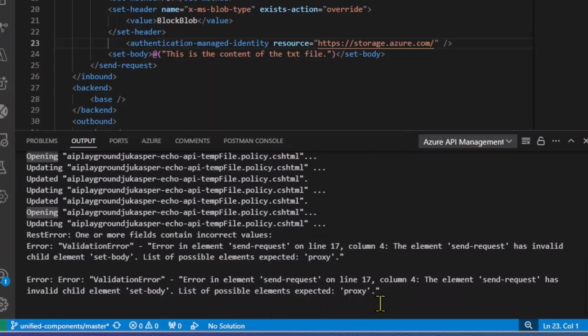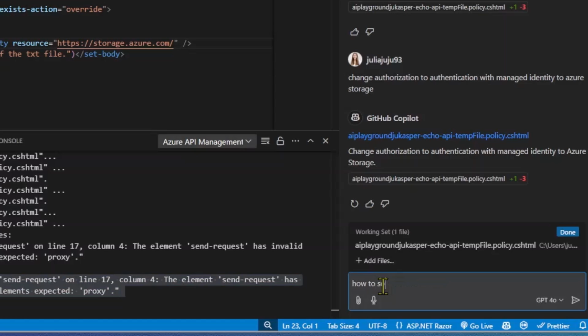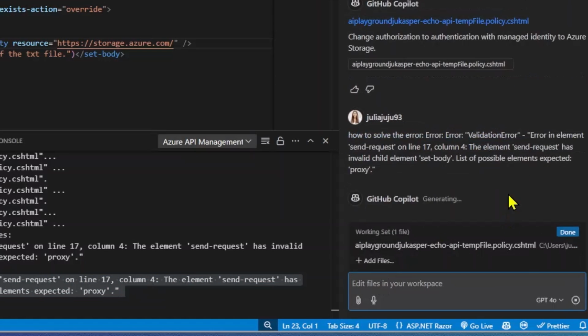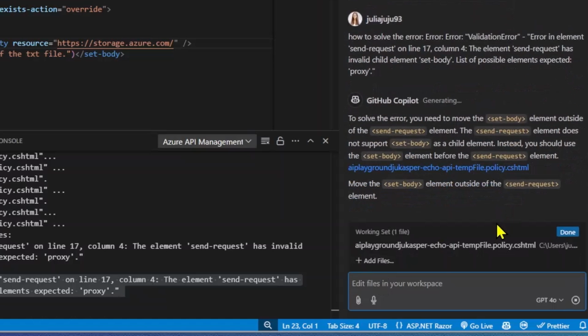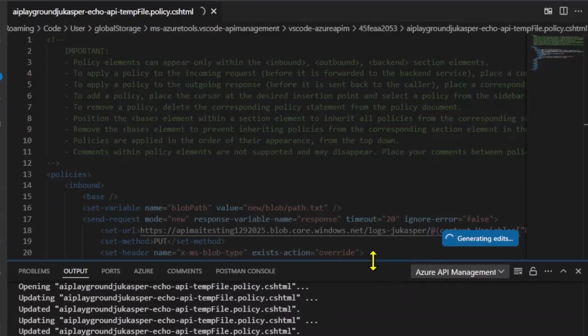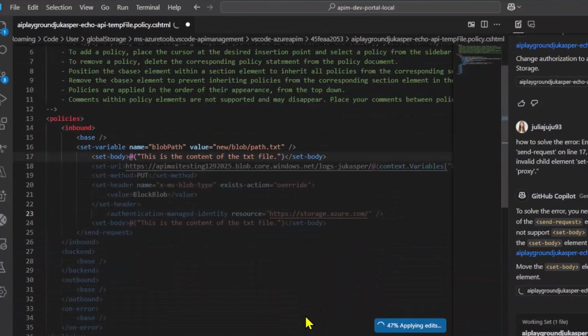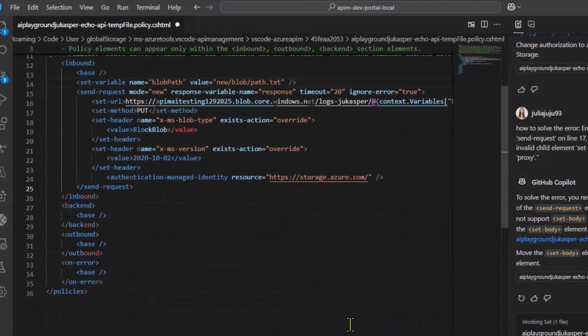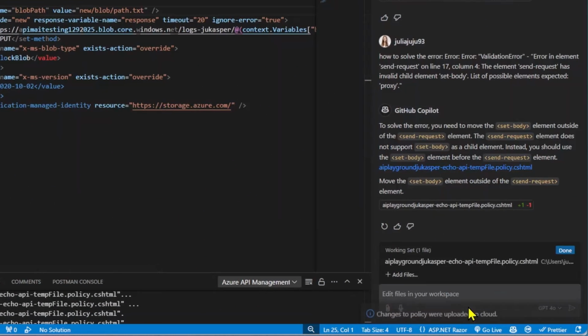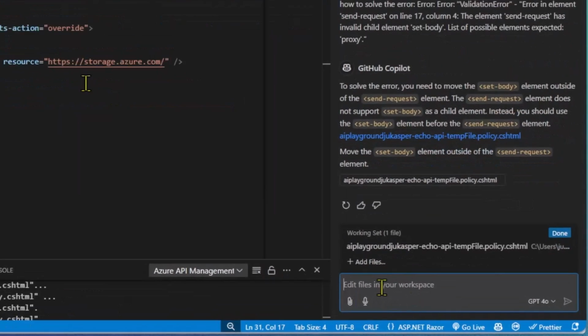I can copy the error message, for example, and quickly put it into my Copilot chat for help. Copilot is recommending to remove the set body policy, and with edits, it will remove the affected line. I only have to accept it and resave my file to check if it worked. This seems to have done the trick, and I was able to successfully deploy my policy to the cloud.